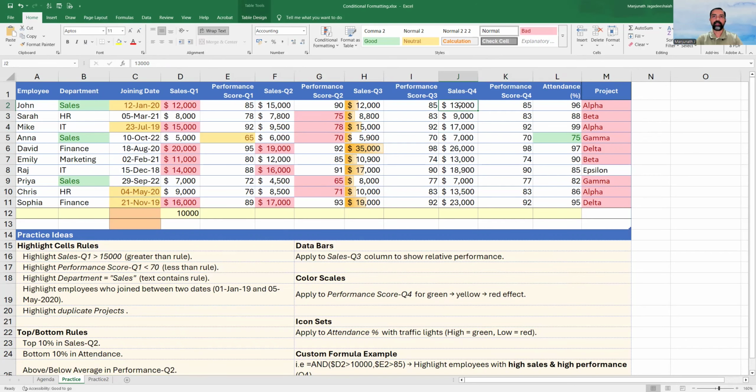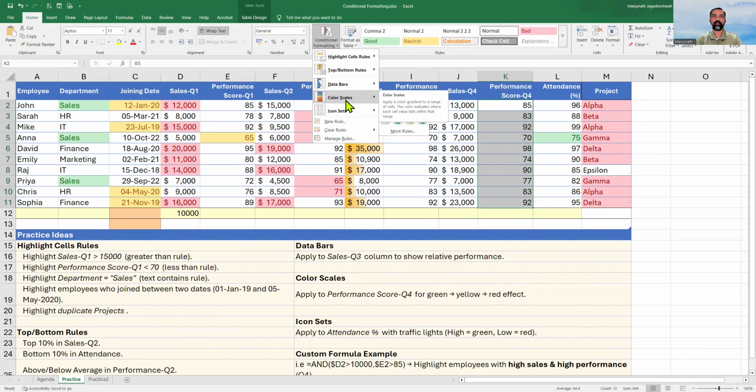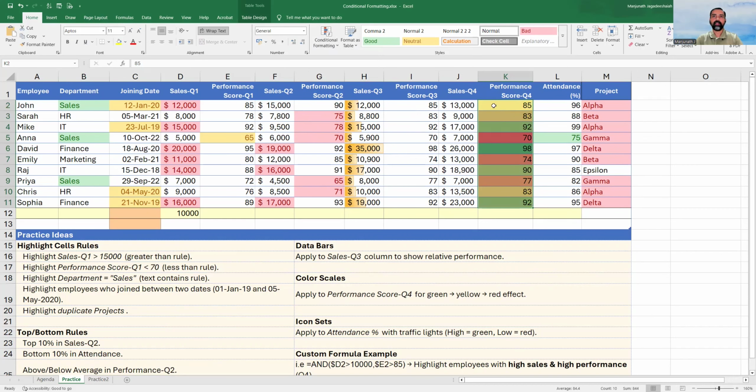So select the cells under performance score Q4. Click the conditional formatting button. Now click the color scale button. Now as you can see here, Excel provides you with 12 different templates. Based on your need, you can choose the one you want. Now let me choose the first one, which is green, yellow, and red. Now as soon as you do that, Excel formats the cell background based on the values in the cell.